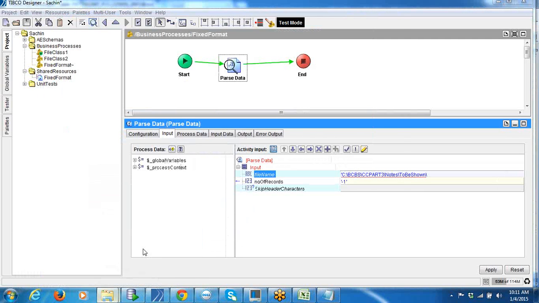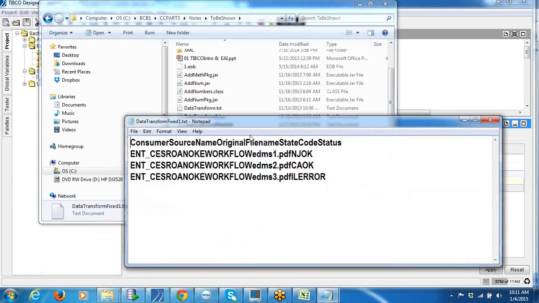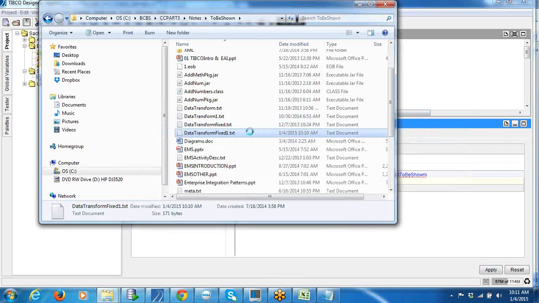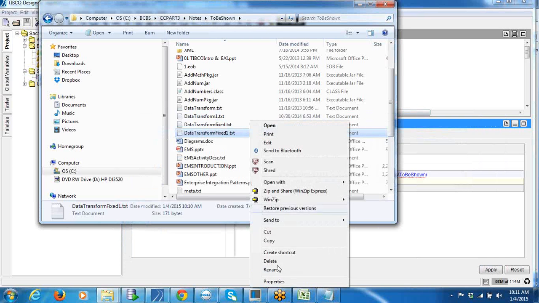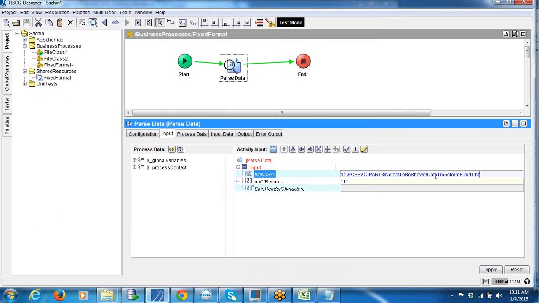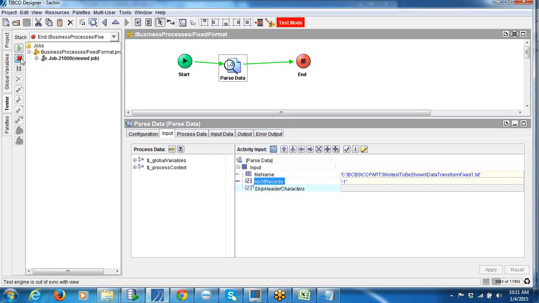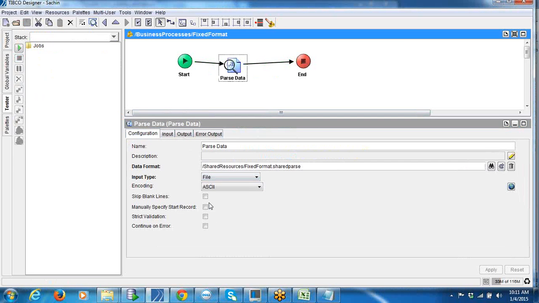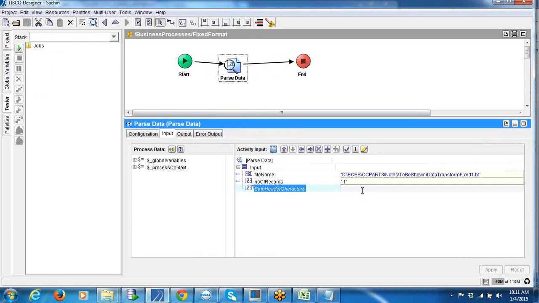And then what is to be shown? Data transform fixed one. File name and the number of records. Now, let's say if you want to skip header characters, that can also be given here. Something we have to give over here for skip header characters.